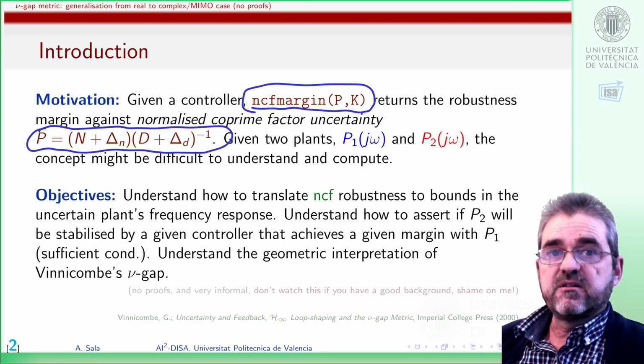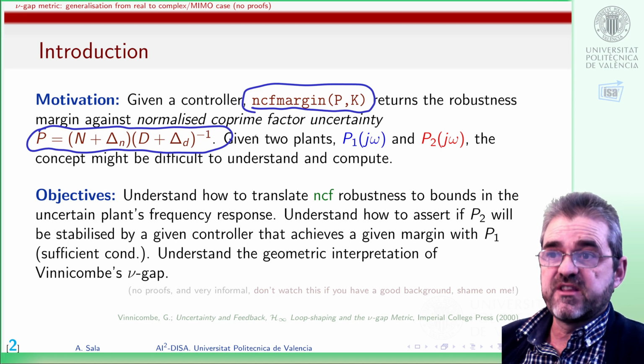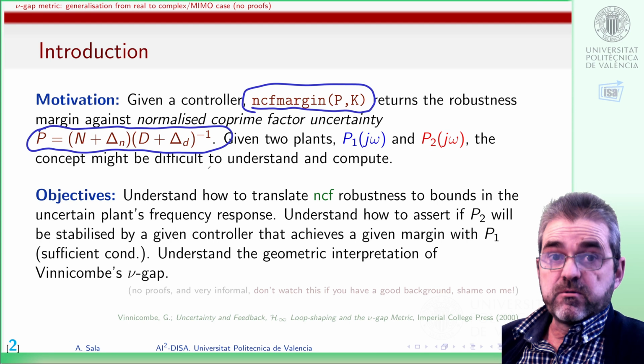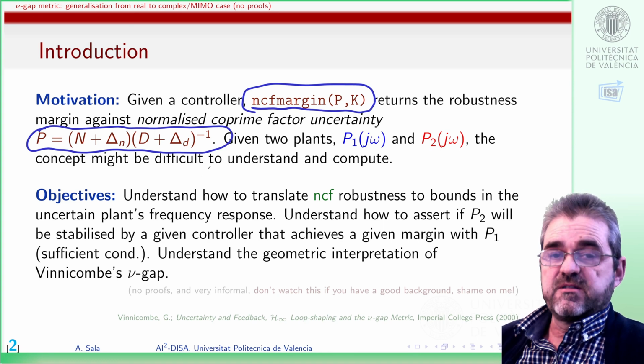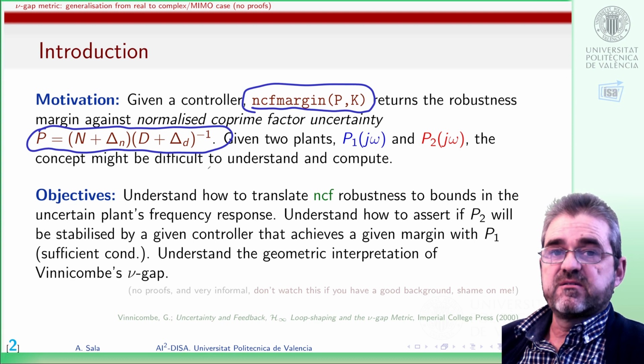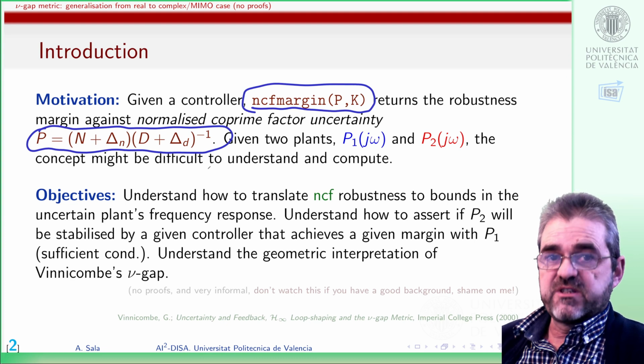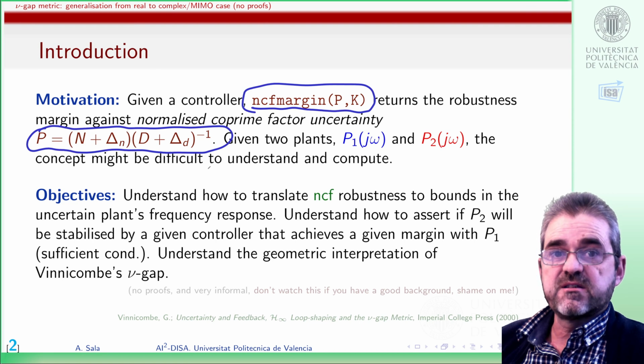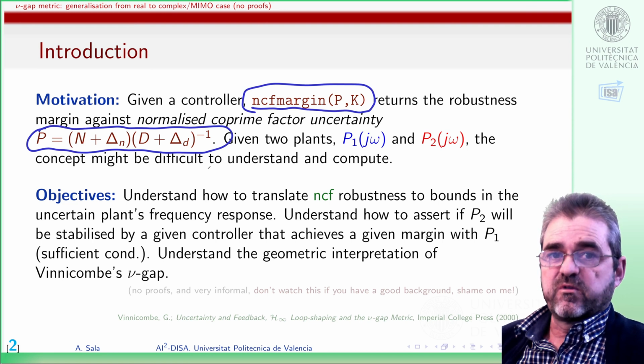This seems difficult to compute at first glance, but we gave a geometric interpretation in the real case in previous videos. So here we will recall that interpretation and extend it to a complex case and also to the matrix multivariable general situation, but again, informally and without any proof. If you wish to delve into the nitty-gritty formal details, just read Vinnicombe's PhD thesis or the book down there for full proofs.